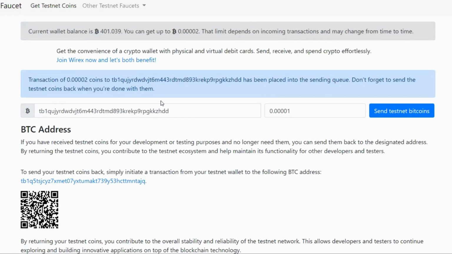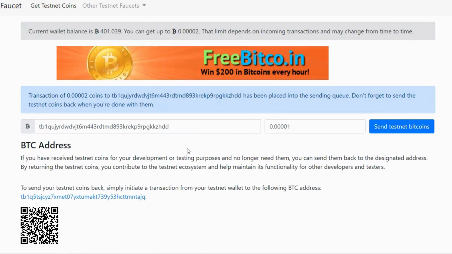I also suggest you do this a few times because you're going to need more than 0.0001 in order to bridge in the next step. So let's go ahead and request some more. Don't be greedy with these guys because there are other people that need to get these testnet tokens as well.